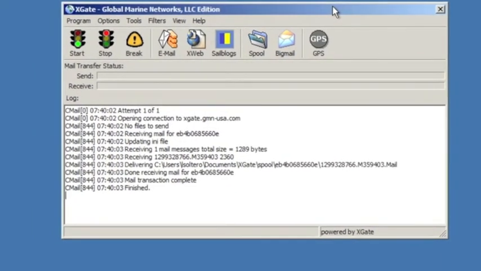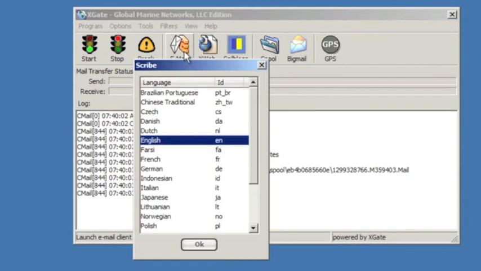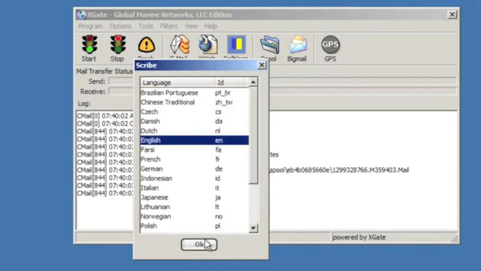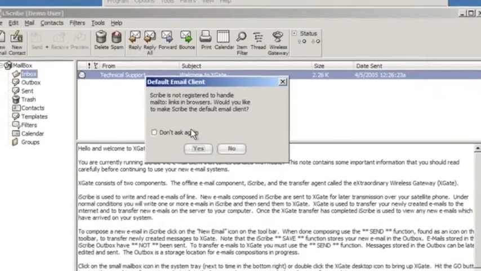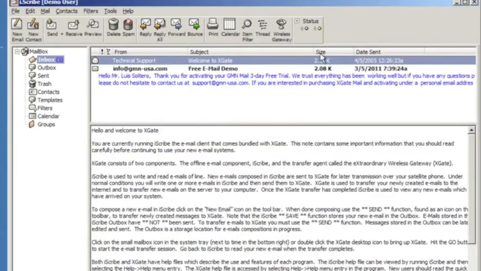So this panel that we're looking at right now is the main dial-up portion of the panel. It's the main GUI for XGate, which is used to control the different functionality. You'll notice it has a toolbar, and on that toolbar there's an icon, which is the email icon. If we click on the email icon, since this is the first time we've run this, it will bring up the email client. The email client runs in a number of different languages, so you can pick your language of choice. It'll ask you if you want this to be your default email client. Tell it not to ask you again. We're going to say yes.